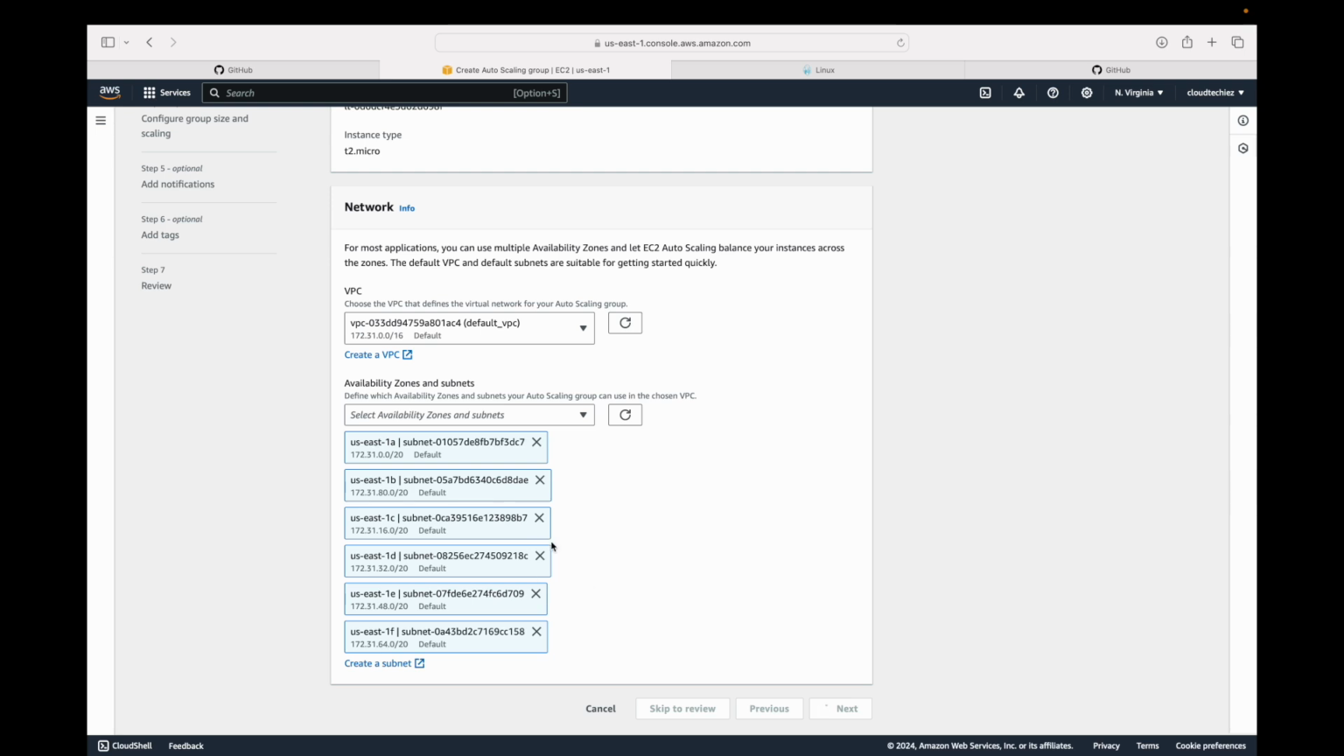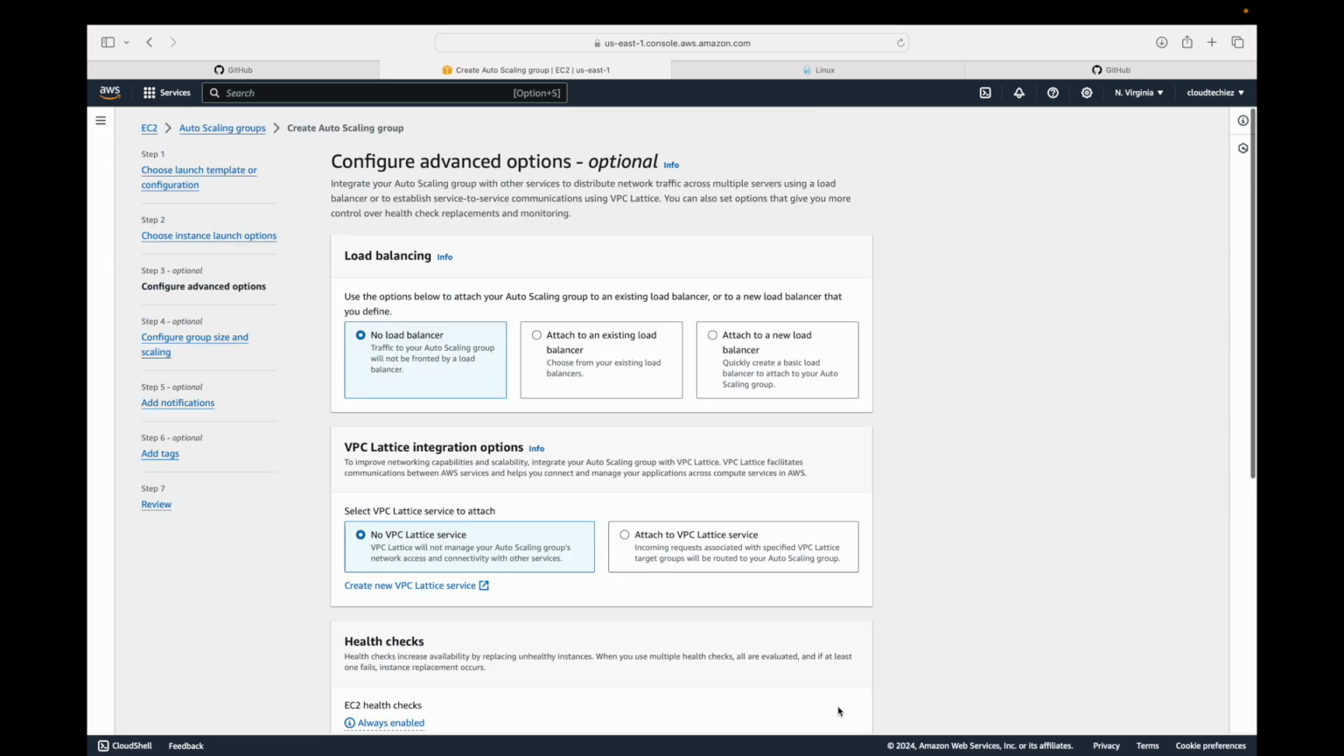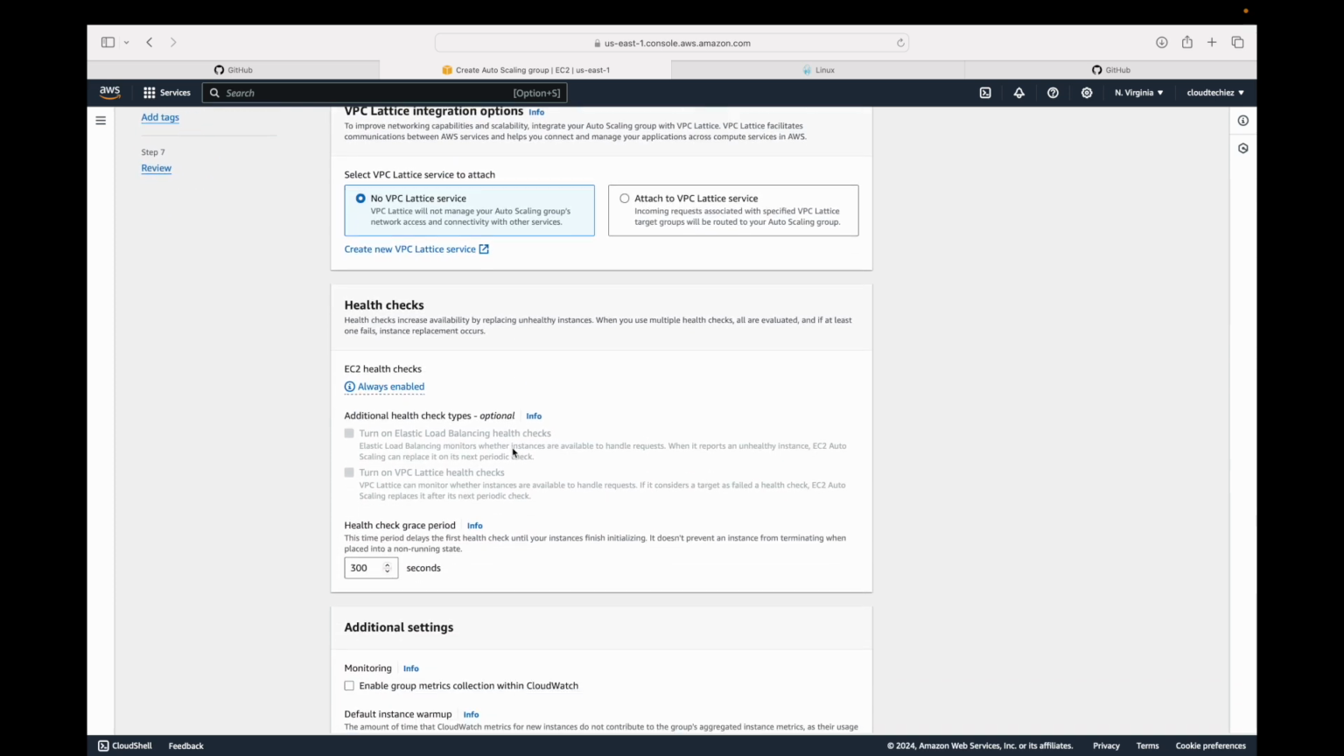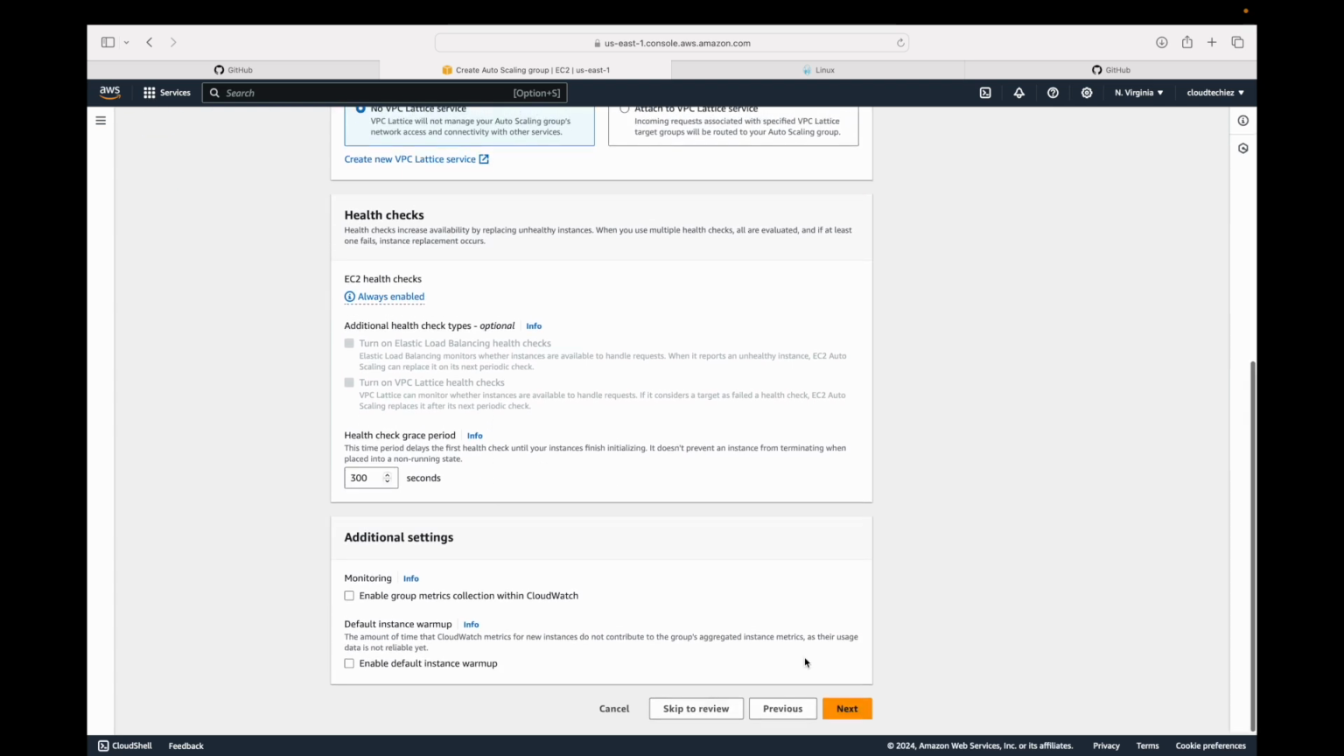Once you're done filling these details, next, you also have the option of integrating this with the load balancer. We're not looking at this point of time. And here is the health check that we were talking about. So health checks will be enabled always, we won't be able to change it.